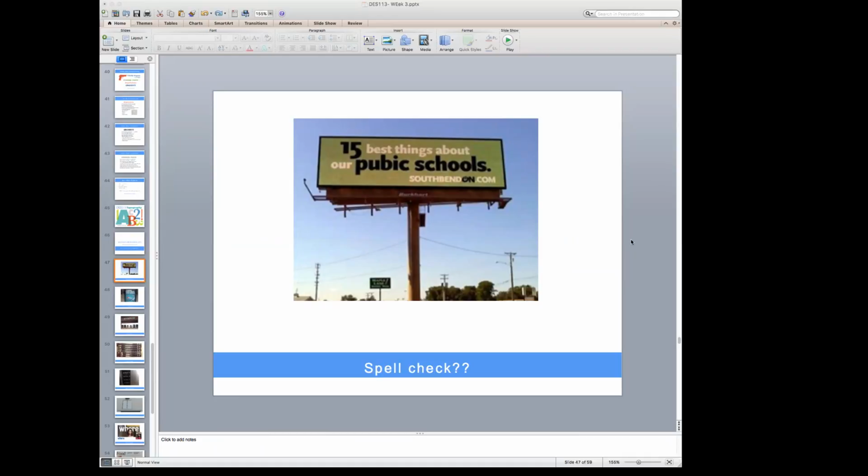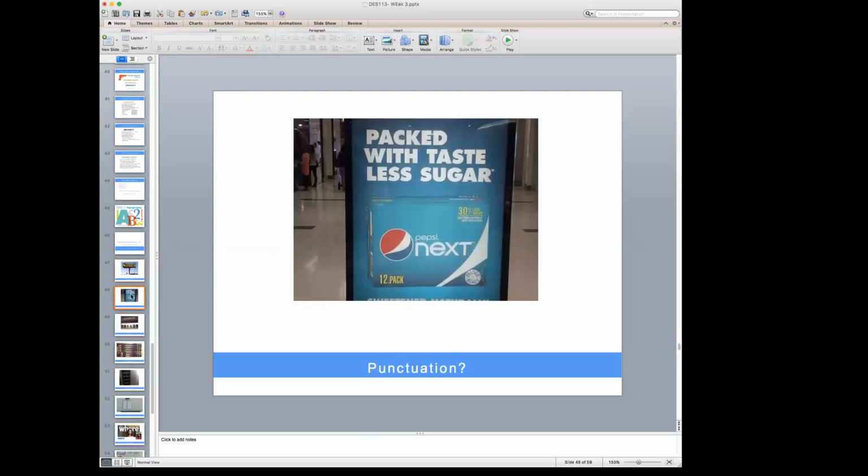What jumps out at you? Probably the spell check, right? The word public schools was misspelled, and so it gives it a whole new meaning. Yes, so you definitely want to make sure you are spell checking. If not, read your headlines very carefully and make sure that you have spelled them correctly. What a terribly public mistake.